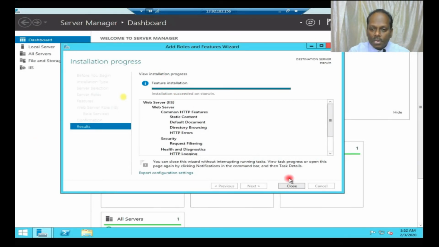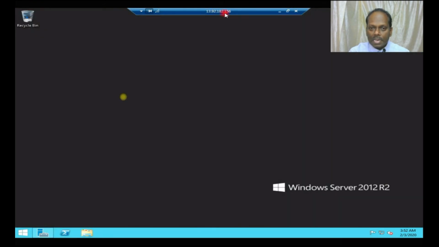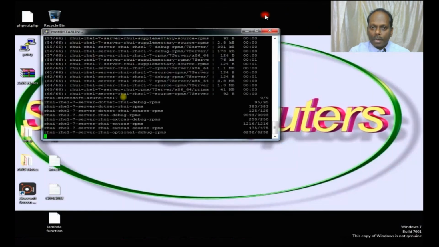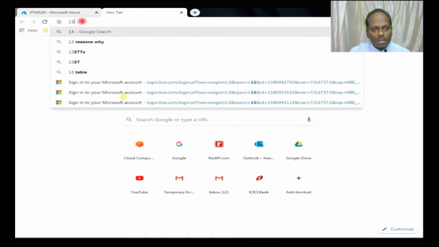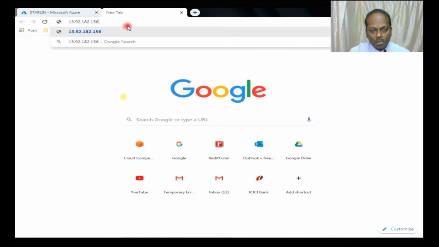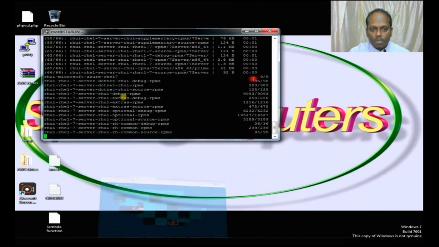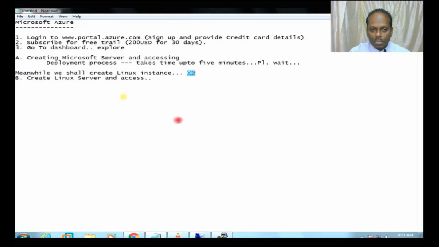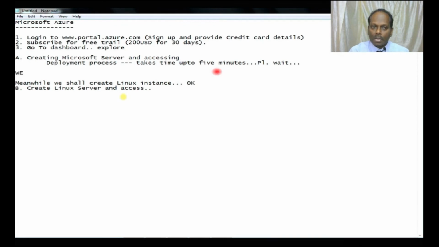Meanwhile in this Windows, yes, this is done. You can see it is successfully installed. What I can do is test this website whether it is ready or not. 13.92.182.186, I think. So I'll just verify 13 dot, okay, 92 dot, okay. Yeah, congratulations, you have your website, I mean IIS has been successfully launched. So that ends the deployment of web server on Microsoft server.